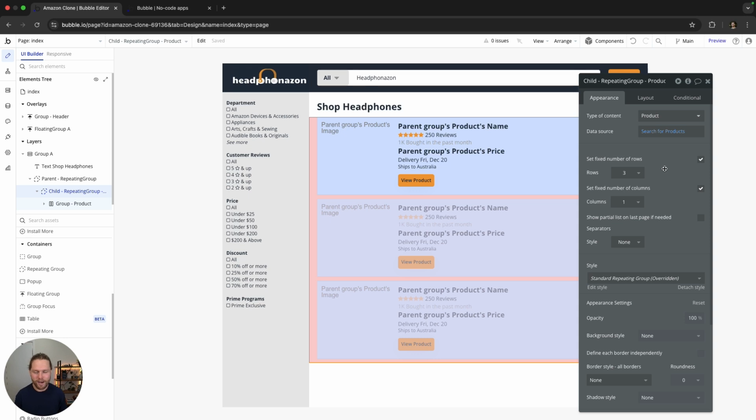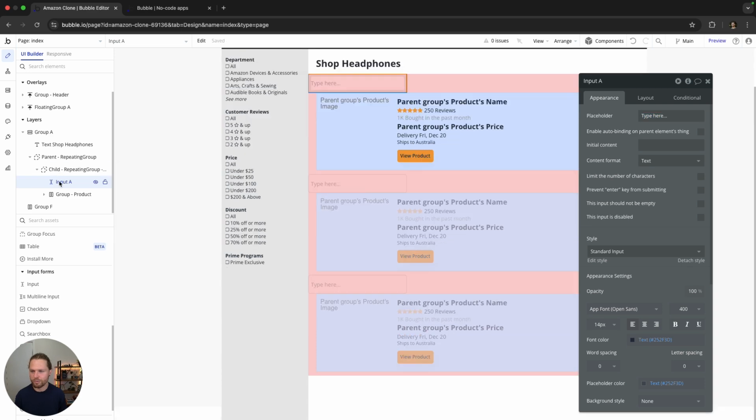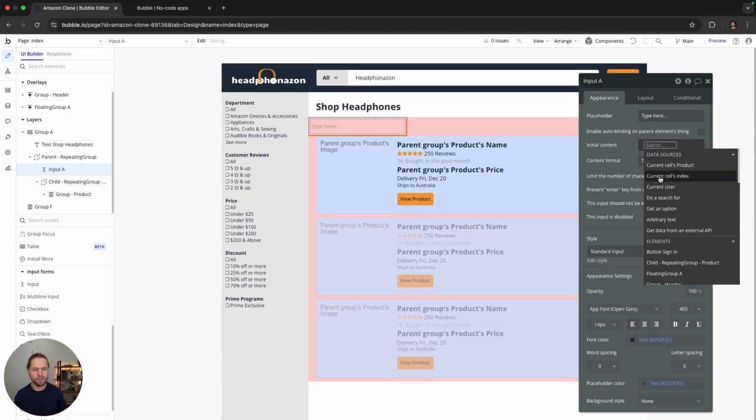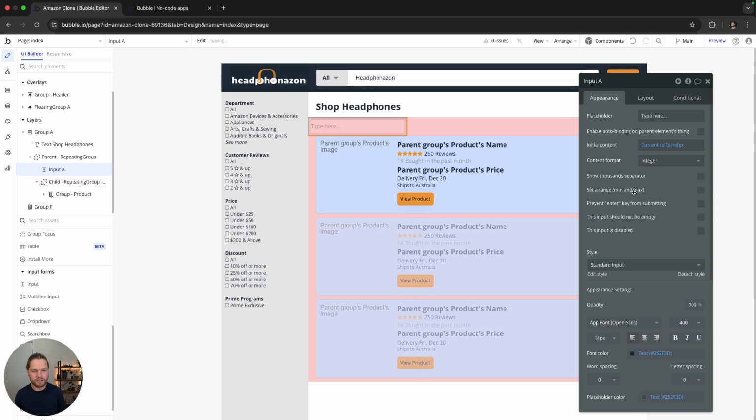Now, a key part of this is something that might be a bit strange. I'm actually going to add an input field into my parent group. Now, when we do that, we can see here, actually I've just put it in my child group. Let's move it up to our parent repeating group. Here we have this input field. Just temporarily, let's keep this visible. I'm going to set my initial content here to be dynamic data, and I'm going to set it to be the current cell's index. I'm also going to have the content format as an integer, meaning it's a number.